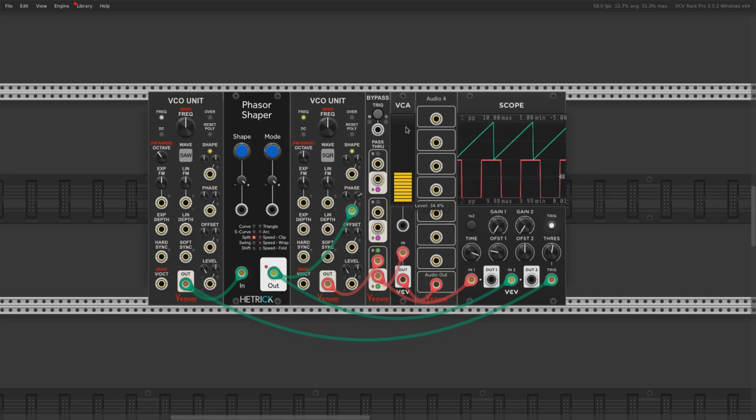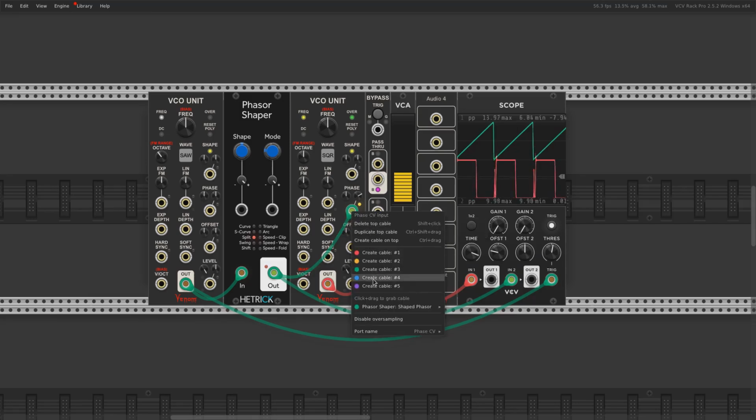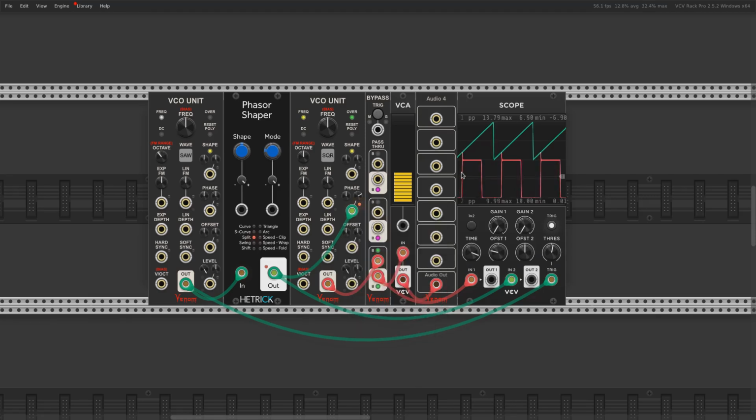Well, it turns out you don't have to completely disable it. I can turn this back on, right? And that reinstantiates, you see the spikes coming in, but I can disable the oversampling or upsampling of the phase signal coming in. There's a context menu on the port where I can disable oversampling. And now we got rid of that spike.